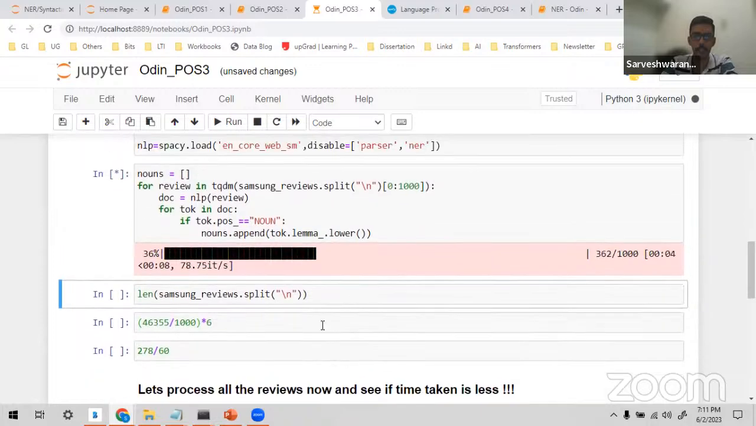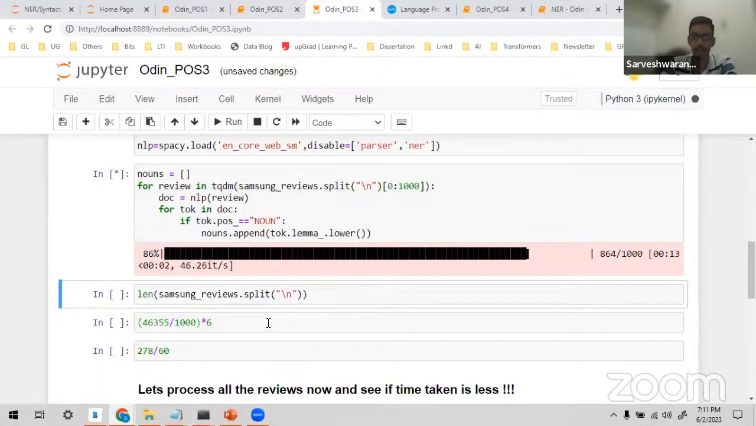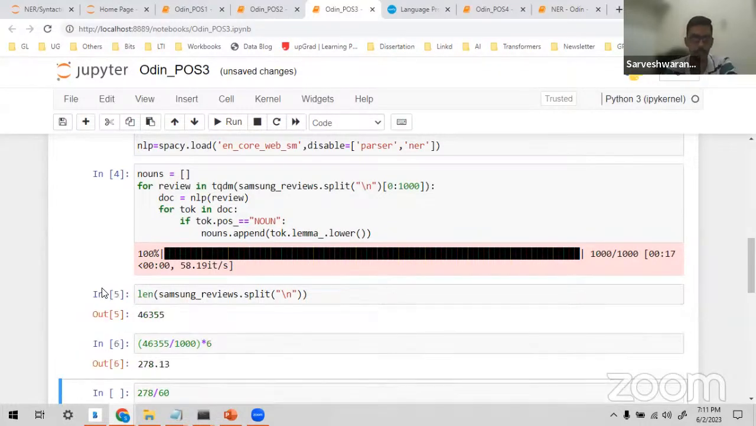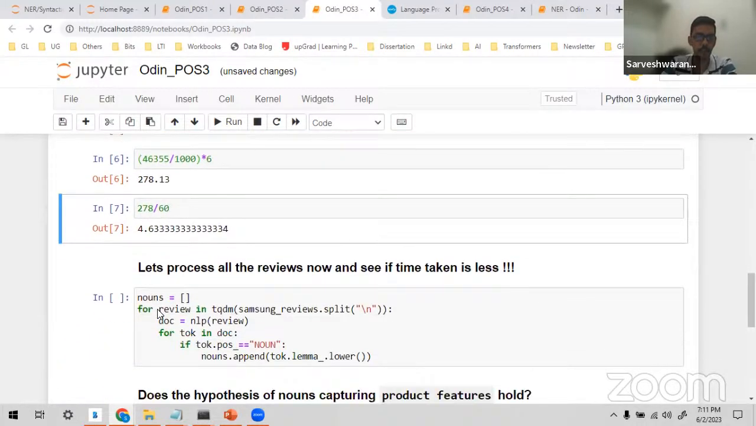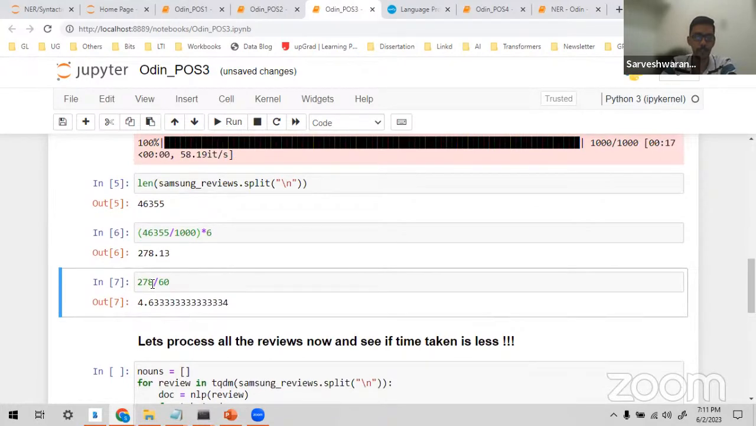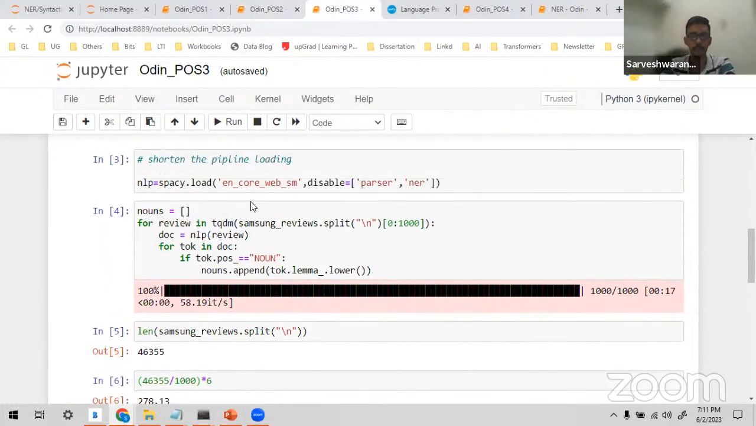And you can see it's a bit faster. You can see the time taken is 27. Okay, so we're using it, and you can see the time consumption. It's far less time consuming than your traditional way of doing it when you're going to use the spaCy library.